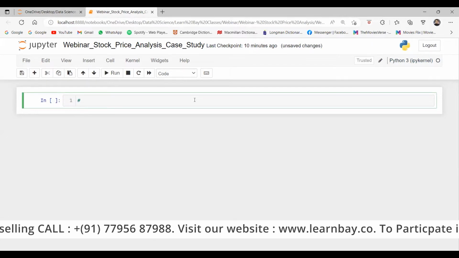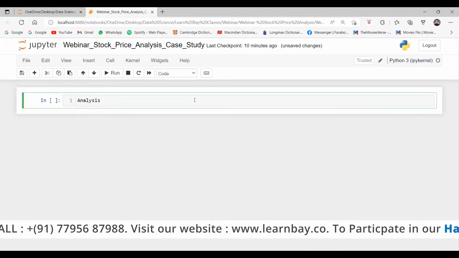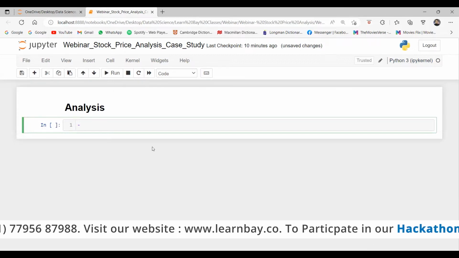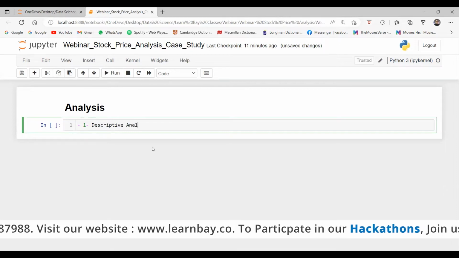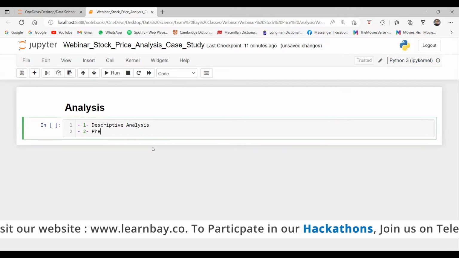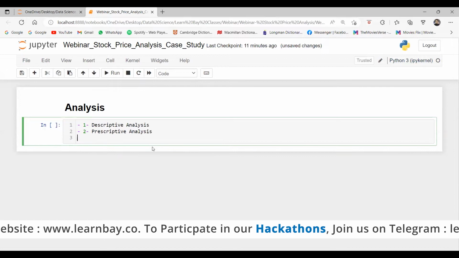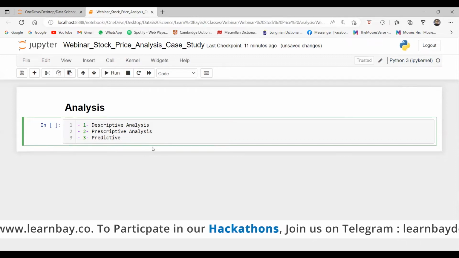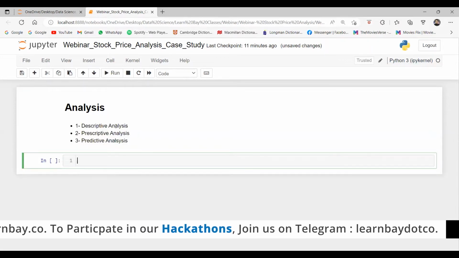So let's start. First of all, let me tell you a bit about the analysis that we do, guys. We have three types of analysis that we generally do. The first one we call descriptive analysis. The second one is the prescriptive analysis. And the third one that we have is the predictive analysis. These three.